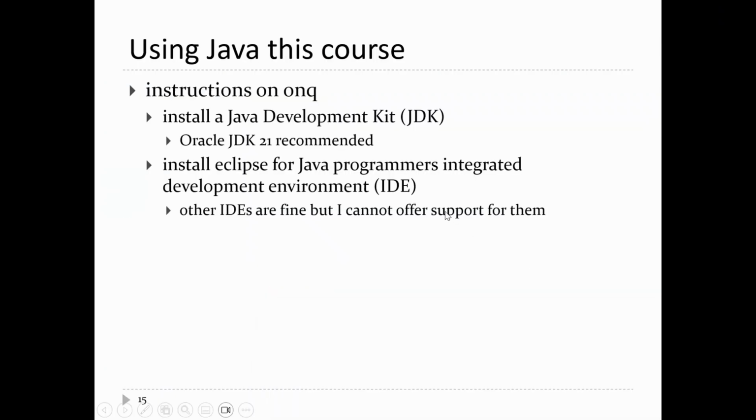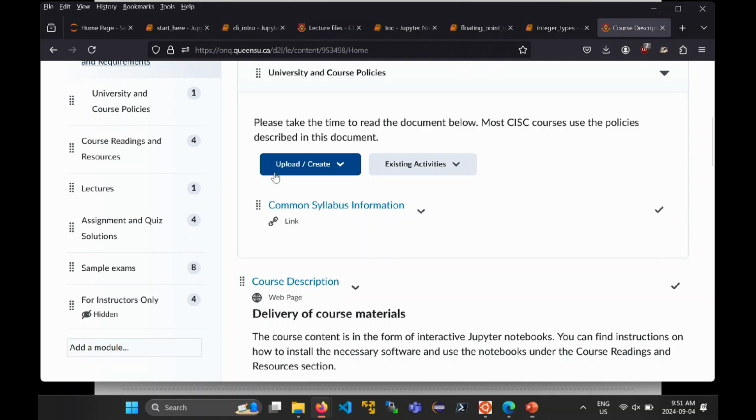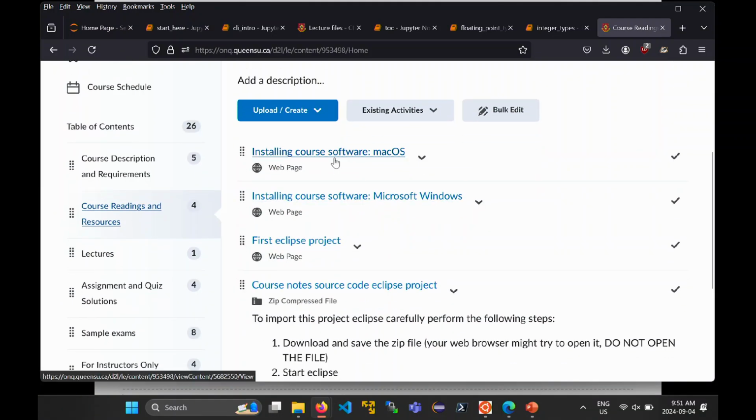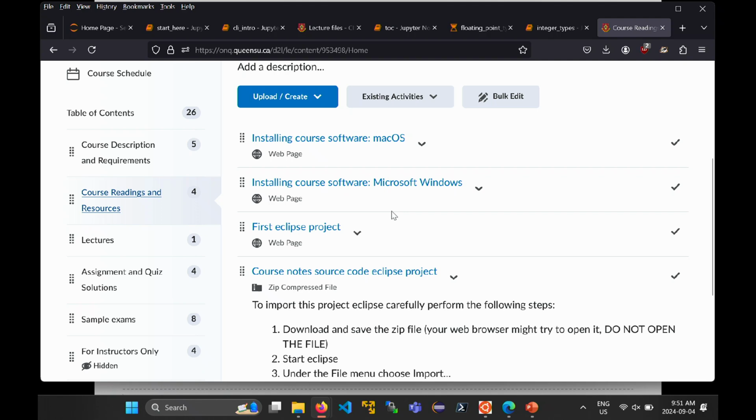Okay, so Java in this course, obviously you need to get Java installed on your computers. If you go to OnQ, you will find instructions for getting Java installed on your computer. So under course readings and resources, you can find instructions for installing course software for Mac, for Windows. If you're on Linux, I assume you can do it yourself. That shows you how to use Eclipse.